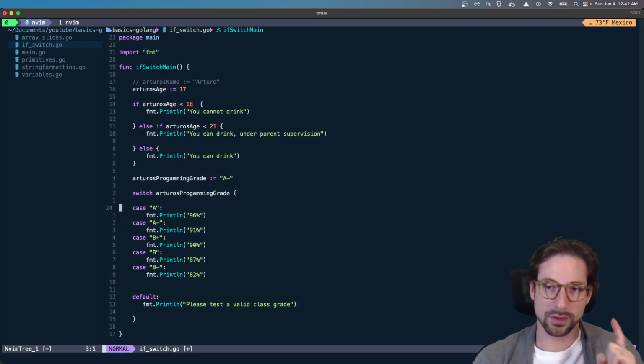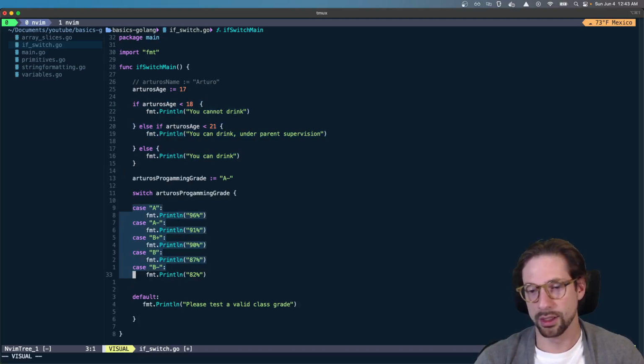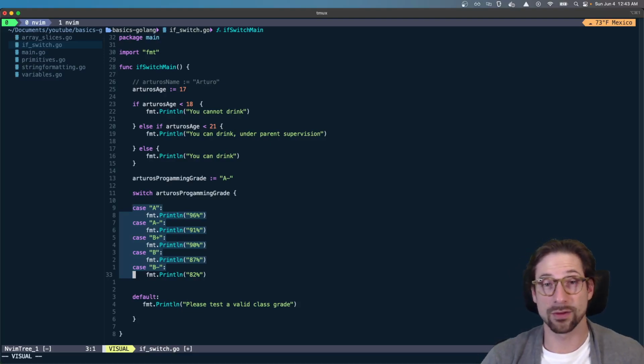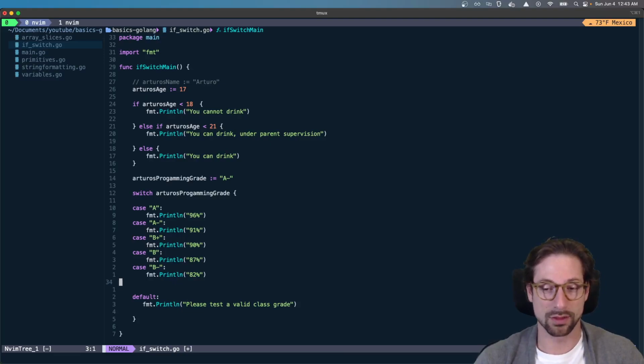But I want you guys to notice something. So check this out. These are 9 lines in total. 9 lines to test against 3 cases. And this is 10 lines. So one more line to test against 1, 2, 3, 4, 5 different cases. So this is what the switch has. The switch makes our lives easier to test more cases, and it's very neat and very easy to see.